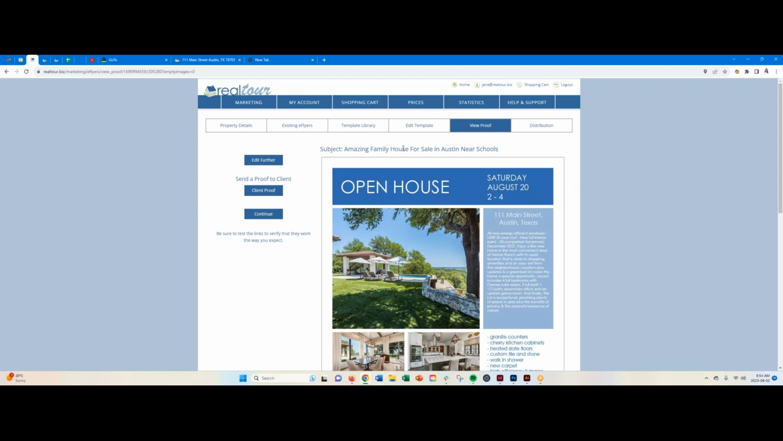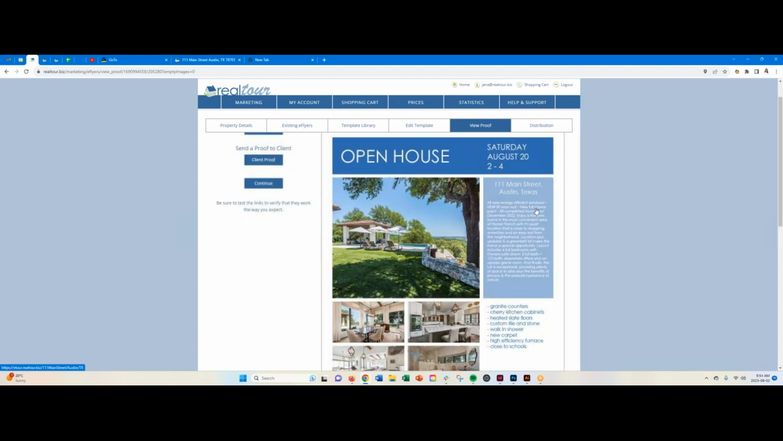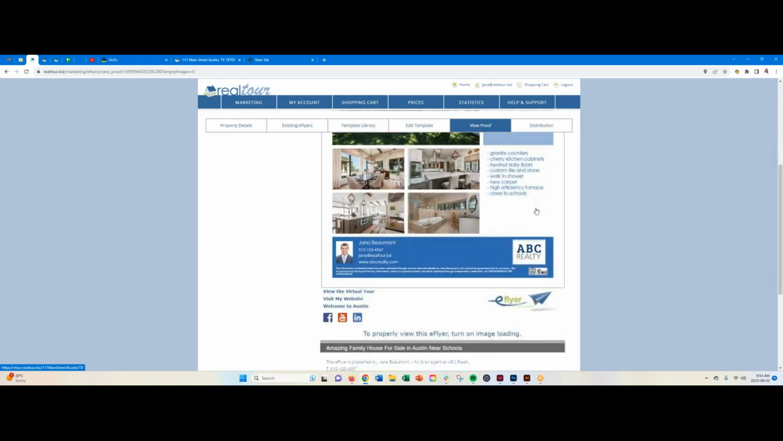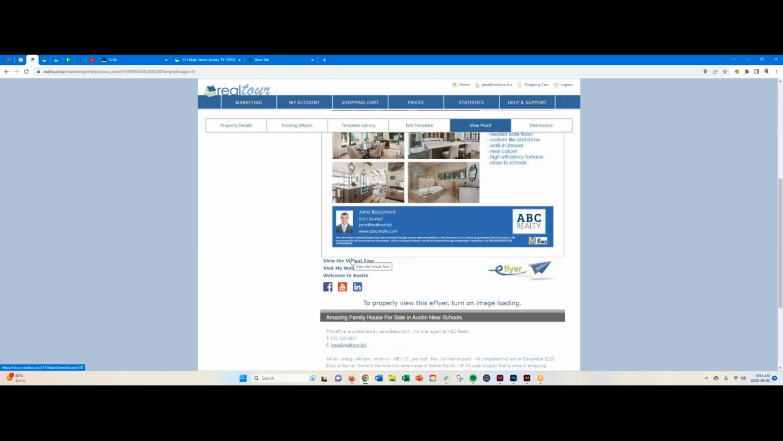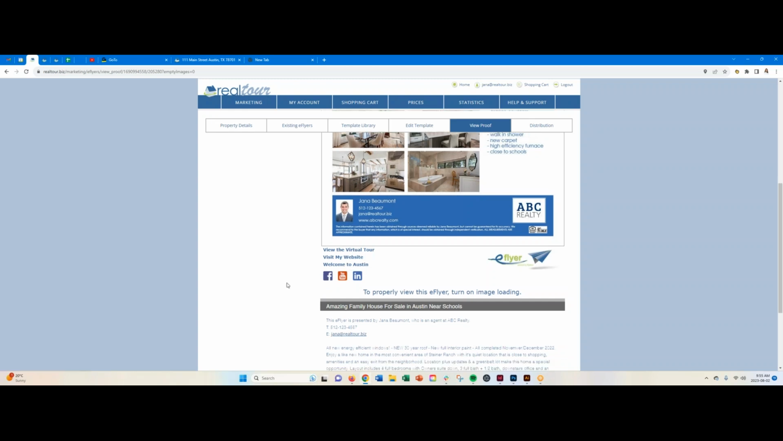Here's the subject at the top. That's what's going to be in people's email inboxes, the subject. Here's the flyer itself. Make sure there's no typos. Make sure the images are good. Down at the bottom, here are the links. View the virtual tour, visit my website, welcome to Austin. I can click on each of these links and make sure that they actually go to where they're supposed to. And here's my social media.